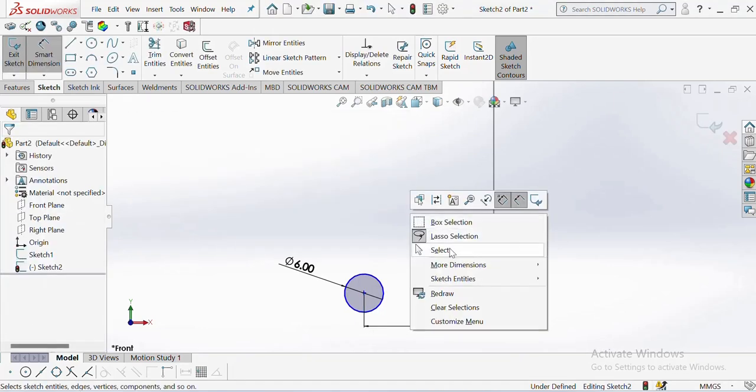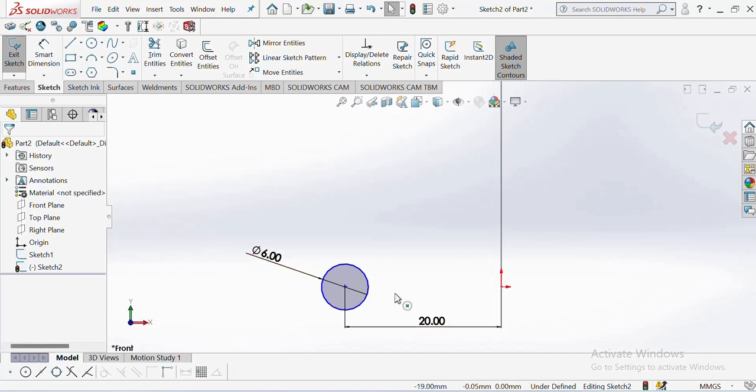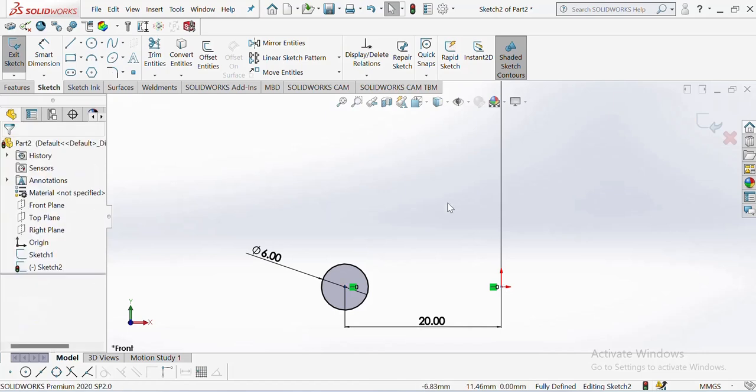Okay, so it is still underdefined because there is no relation between this center of the circle and origin. Select origin and center of the circle, make it horizontal. Okay, so now it is fully defined. Then exit.